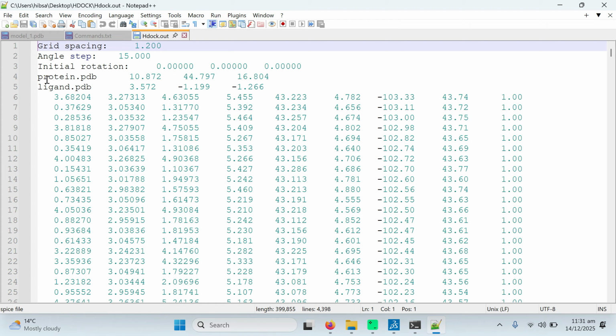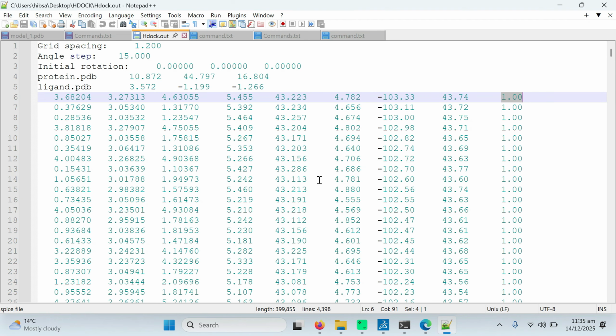So these are our results. These are basically the protein and these are the ligand. This is the grid spacing and angle step, and initial rotation was 0, and these are basically the axis, and these are axis corrections, and then this row, this one -1, these are basically your docking score, and these are basically your distance, and these are basically the quality check. It should be 1. If it is 1, it means your docking score is pretty good.